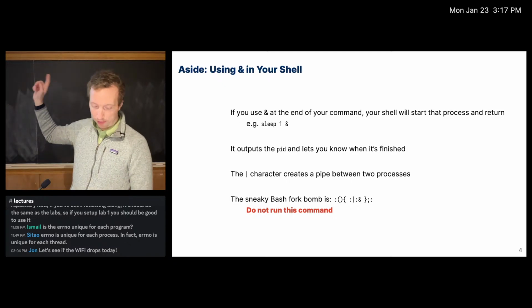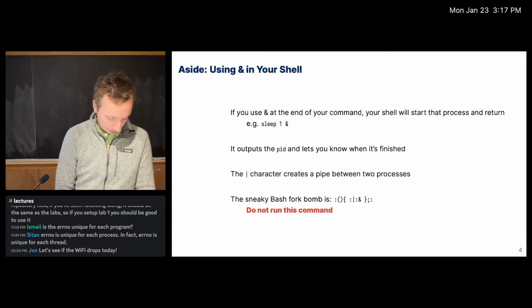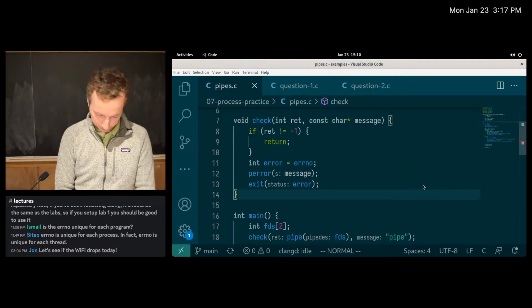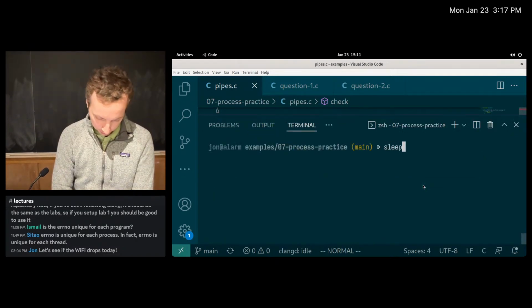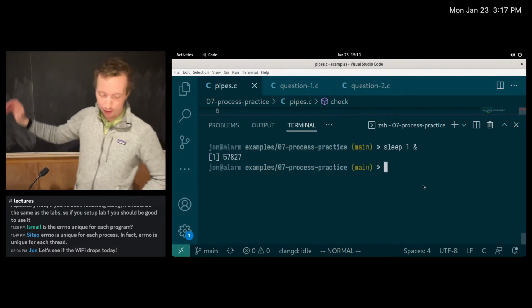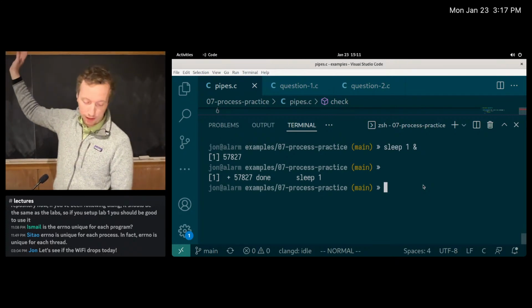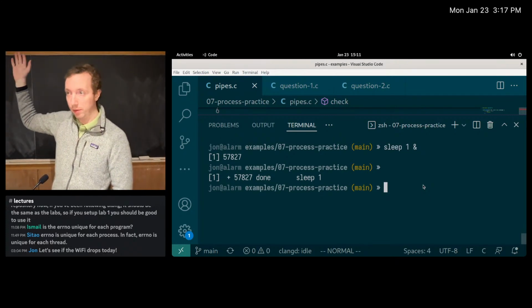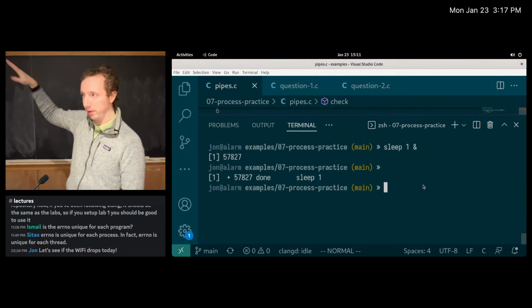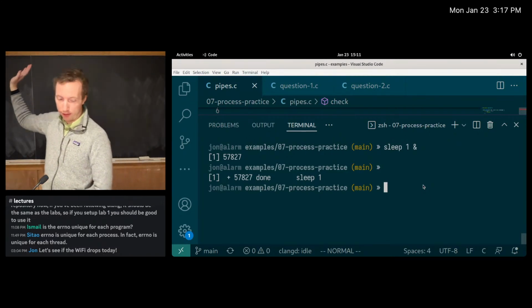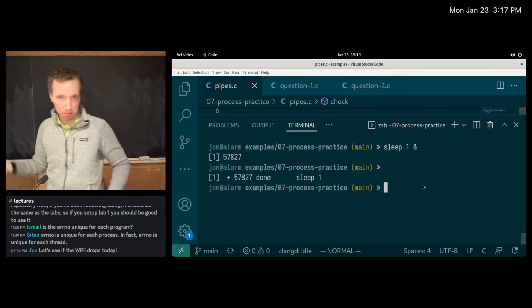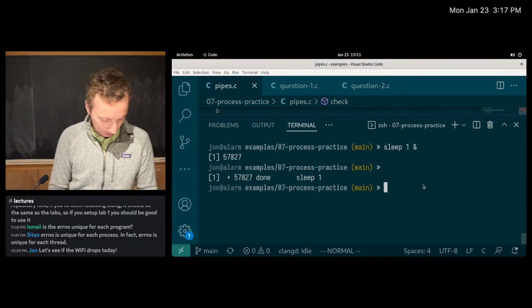So if you do something like sleep 1 with an ampersand, let's go and do that quick. If I do sleep 1 with an ampersand, it returns immediately and tells me the process ID that it just created, and then lets me type on the terminal again. And then eventually when it's done, it's going to say, hey, it's done. That's pretty much it.